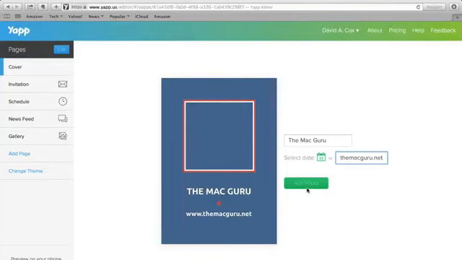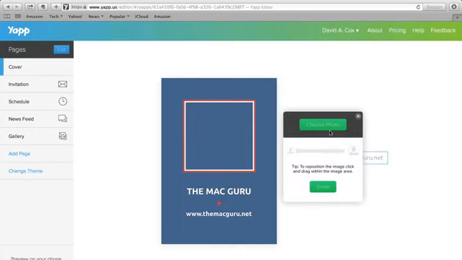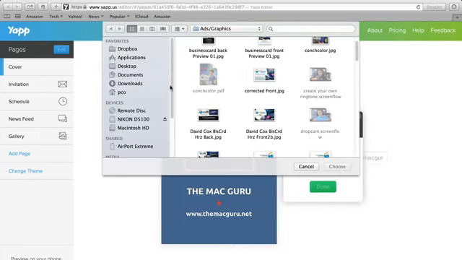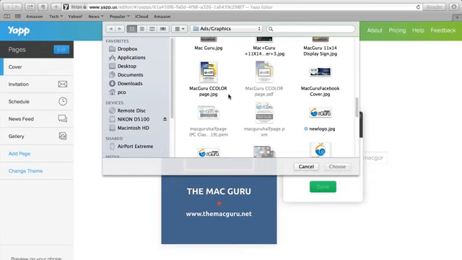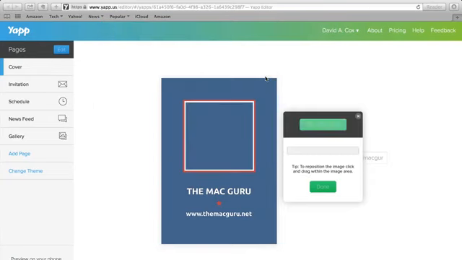Okay. Click this little green button to add your photo. Okay, I'll just slap up a photo here, one of my little logos. And that'll just take a second to upload.